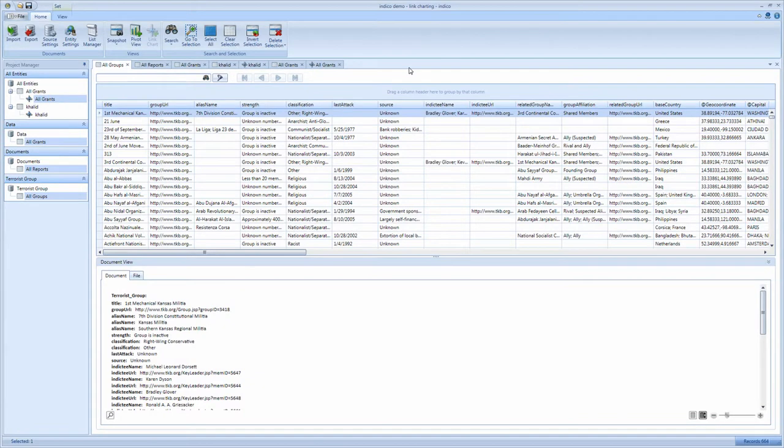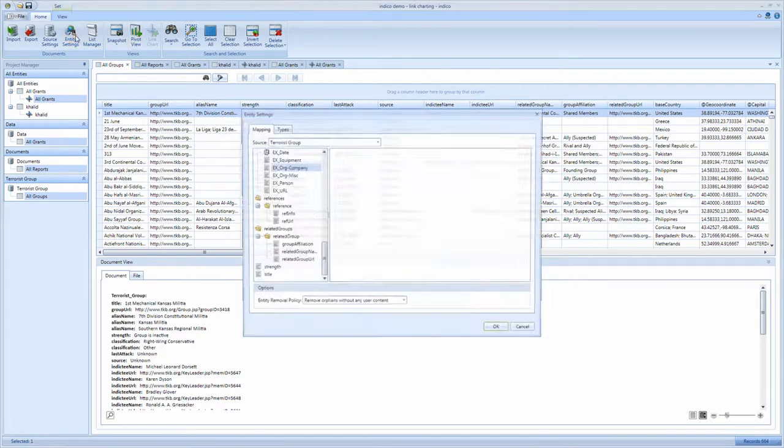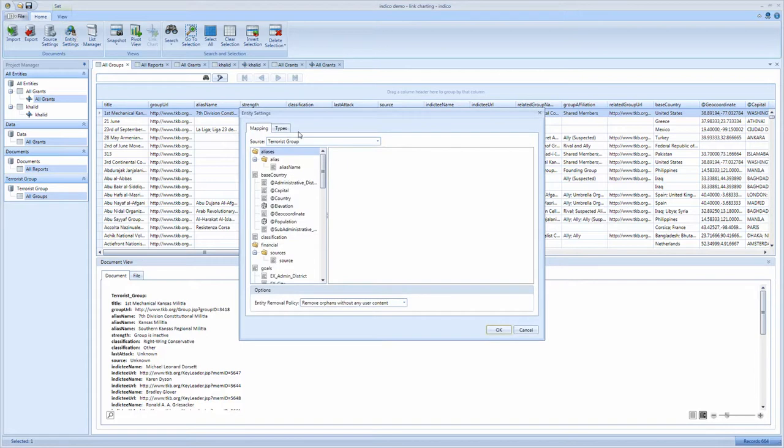Though spreadsheets are one possible source of data for link charts, Indico also enables link charting using XML data. The mapping process is almost identical to that for the spreadsheet example. These XML records contain information about terrorist organizations. Each record contains group name, size, goals, leaders, and related groups.